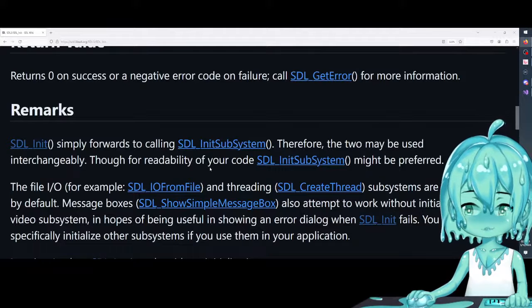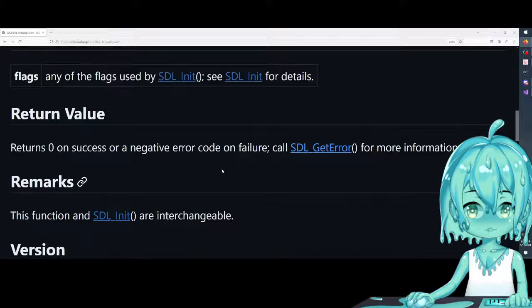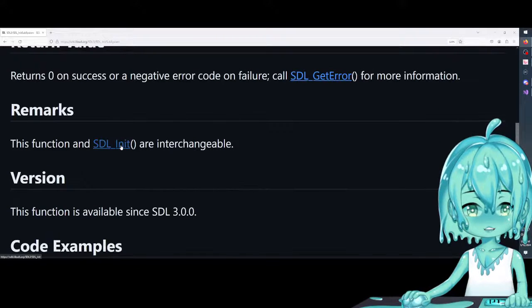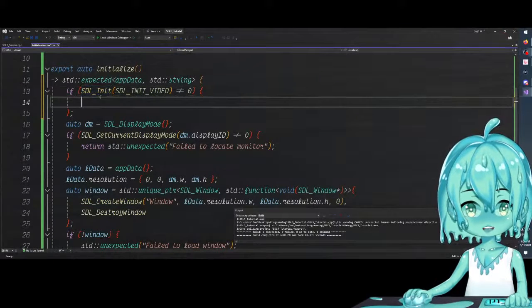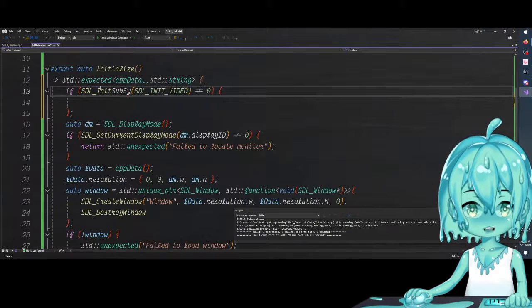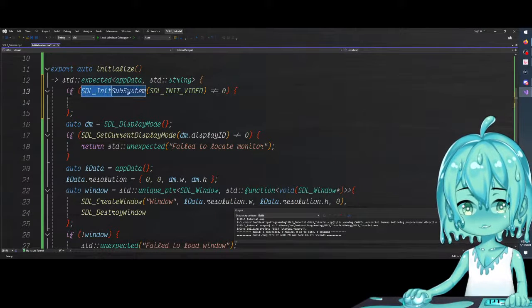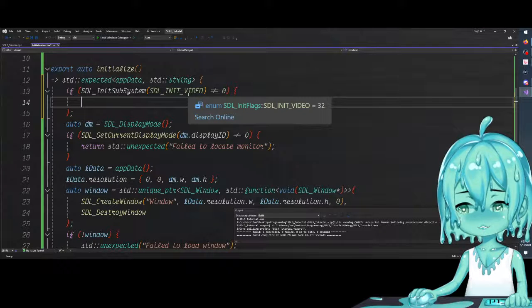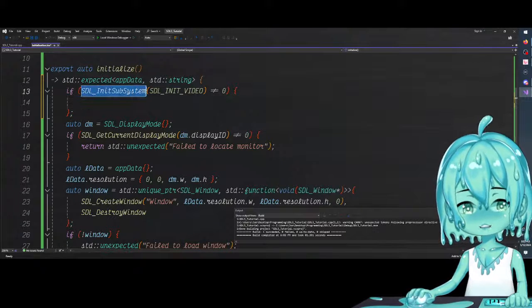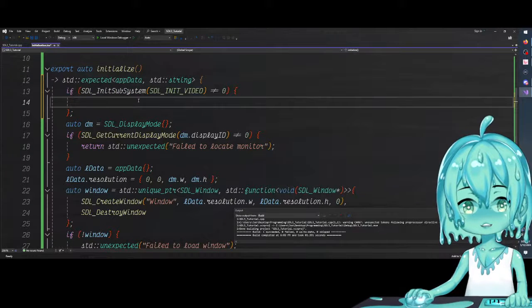You know what? This function and init are interchangeable. I like the idea of an init subsystem more. Okay, I ain't gonna lie, I already used the term subsystem when talking about what to initialize. I like this more. This is more clear to me than just an init. It's an initialization function, obviously. So I don't have any problem being verbose. Okay. So if that does not equal 0, then what's the error code?